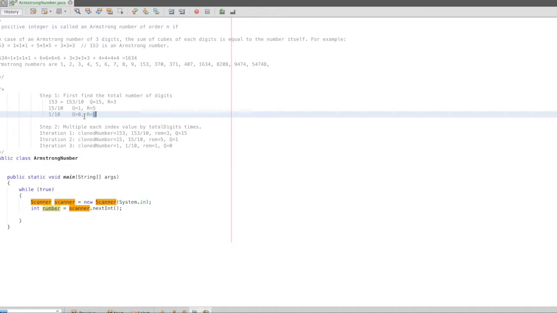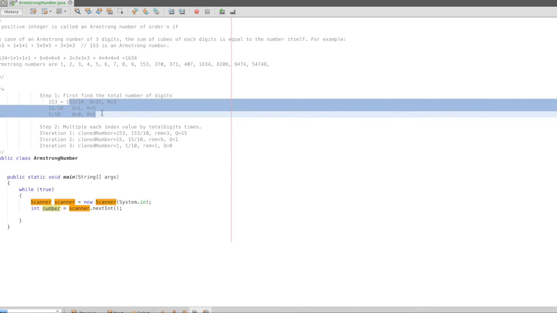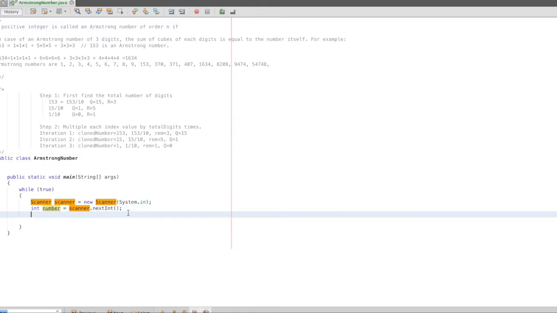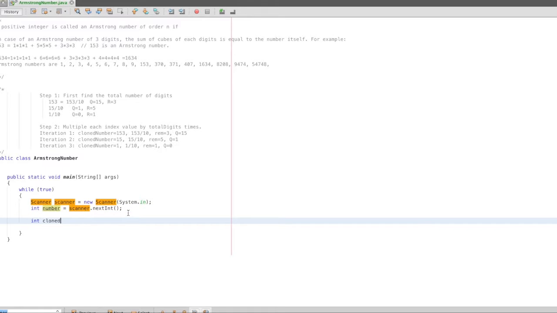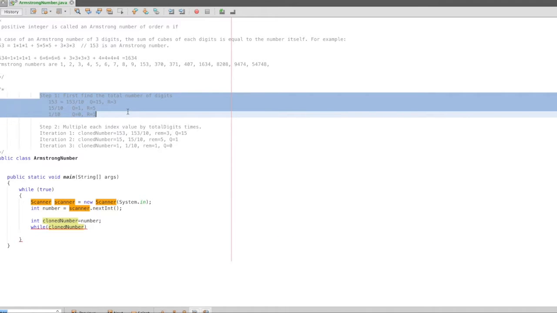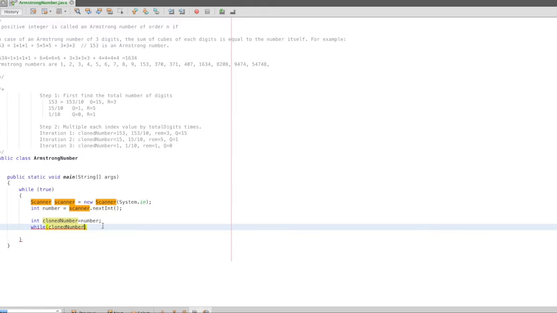When the quotient becomes 0, you should stop the iteration and count the total number of iterations that happened. Here 1, 2, 3. So the total number of iterations equals the total number of digits. Here we are trying to implement the same thing. First we copy the number to the clone number variable, and then we implement this logic using a code fragment.